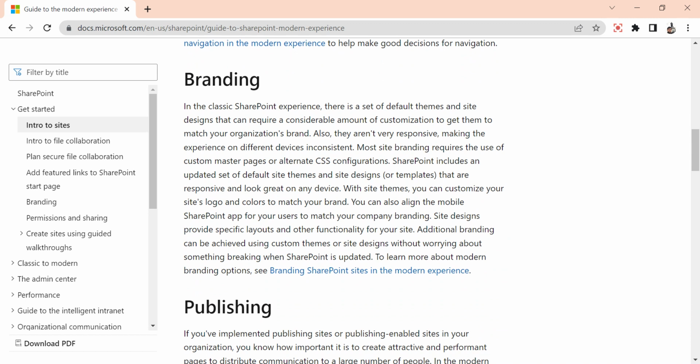Also, they are not very responsive, making the experience on different devices inconsistent. So it's not responsive. It may look good on a desktop or laptop, but it may not look good on mobile phones. Most site branding requires the use of custom master pages and alternate CSS configuration. So all this branding is done by custom master pages in the custom SharePoint site.